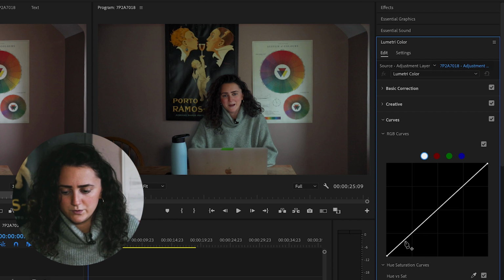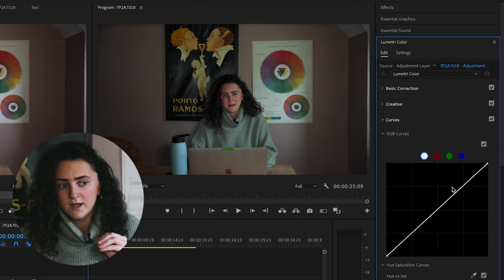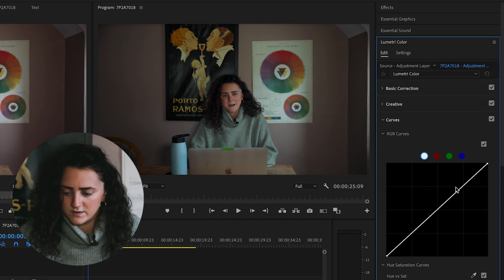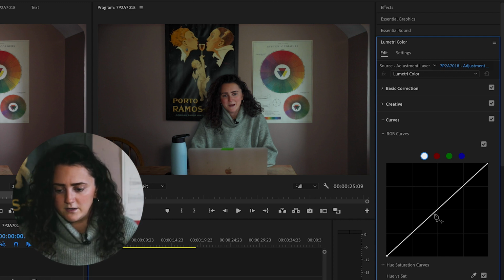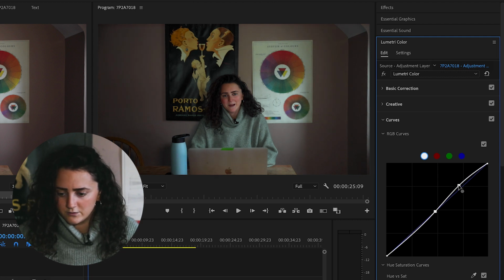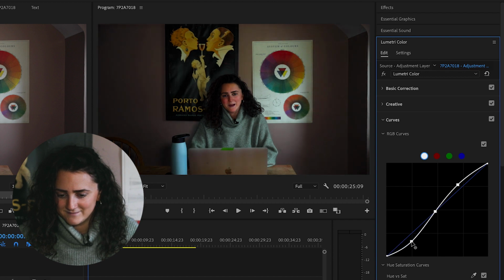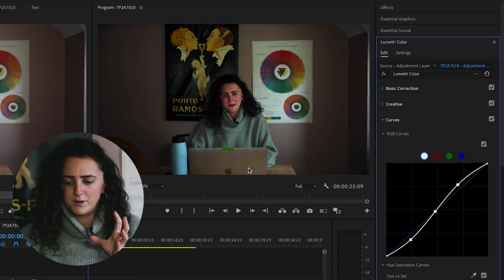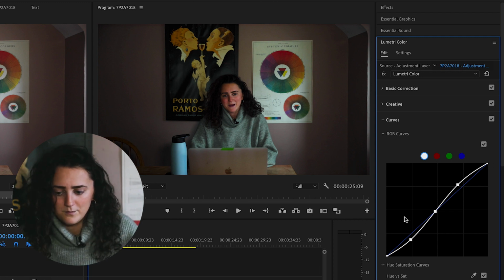And just to give you a little demonstration on the power of the curve tool, let's create a little S curve to increase the contrast in both the highlights and the shadows of this video. An S curve is basically you put a plot point right in the middle of the curve and you just create a little S in the curve, just like that. Now you can see it's a little dark right now. It's a little too contrasted, but we have a lot of control moving forward.